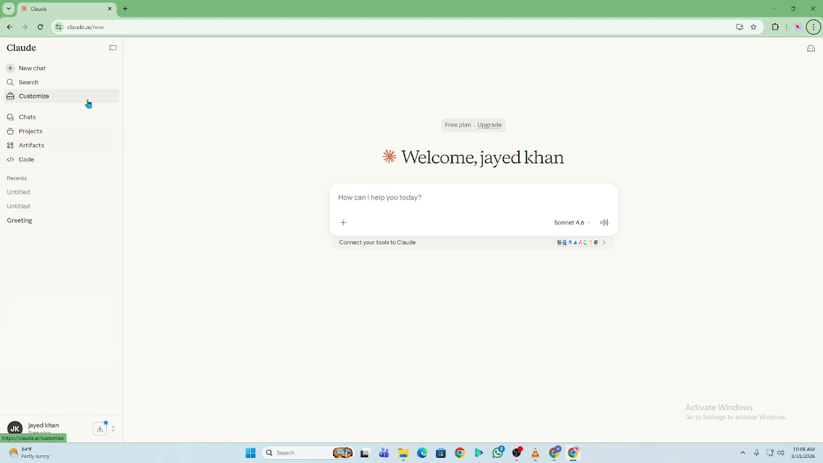First, sign into your Claude AI account. Once you're in, click New Chat to start your script project. This is where you'll type your ideas and prompts.